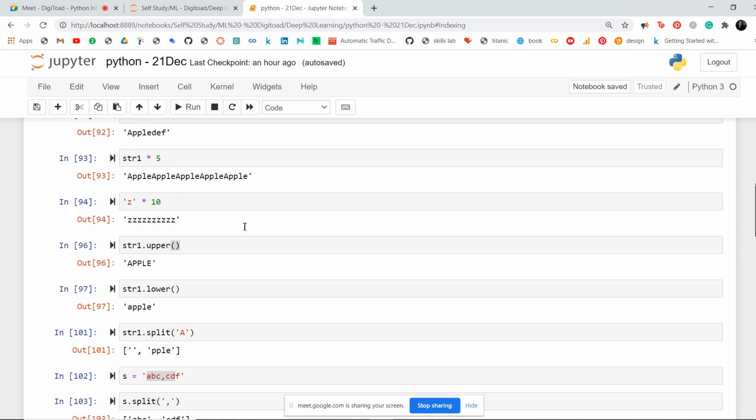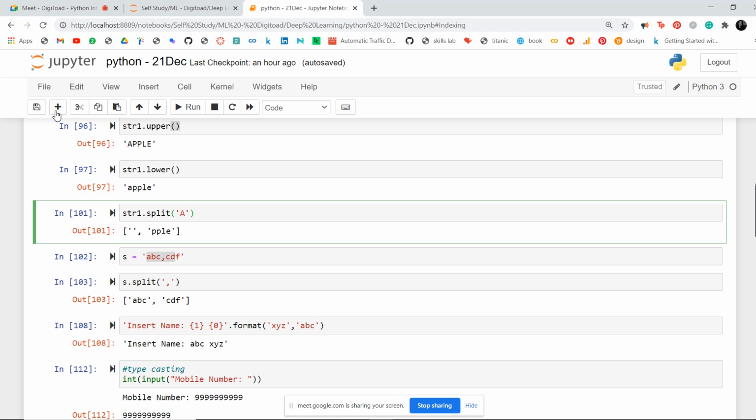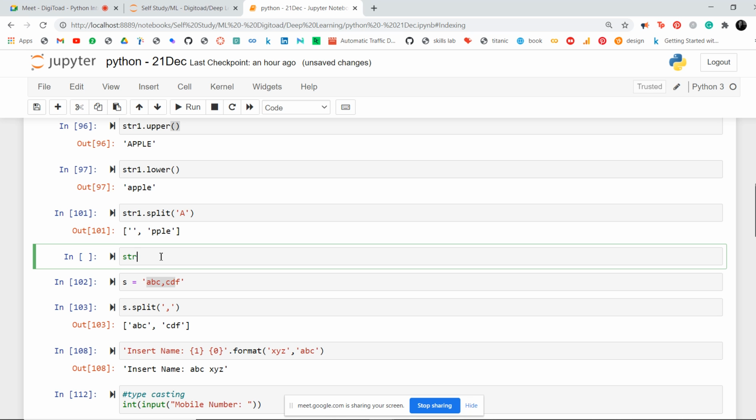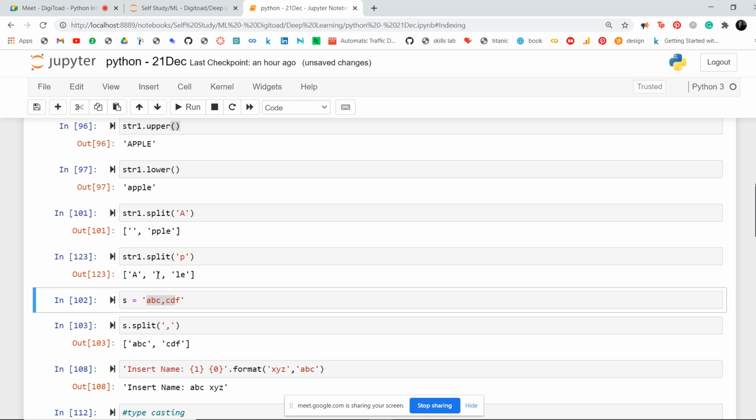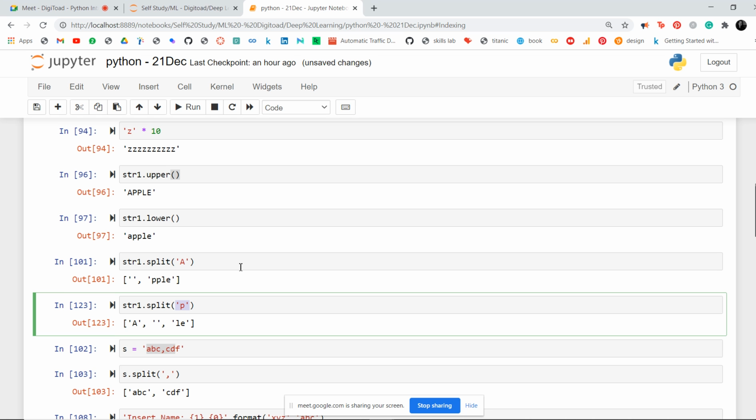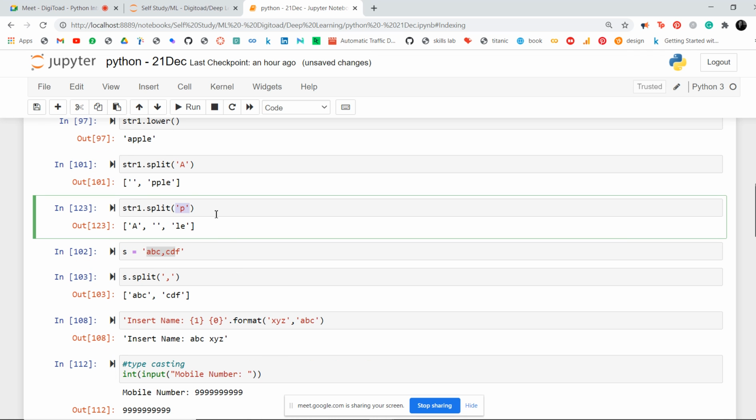So you're saying string 1 dot split, if we use the repeated p, correct? What will happen? It will consider both of them. But we usually don't split by letters anyway. We are going to split by elements, like comma separated, such things only. There is always room for trial and error.